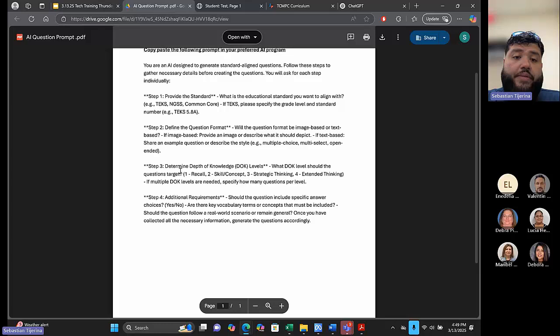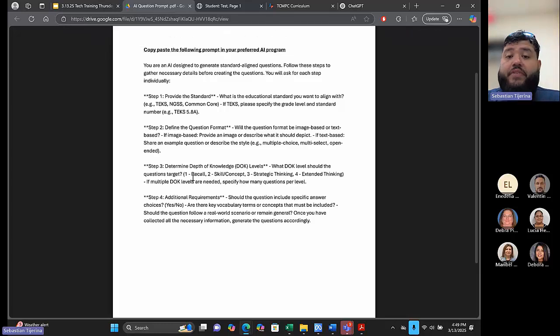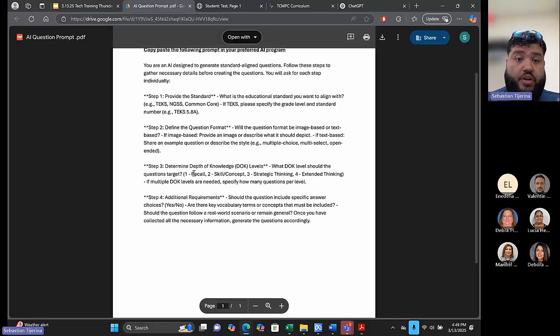Then we have step three. Determine depth of knowledge, your DOK. This is where you're going to say, okay, I want a DOK level 1, DOK level 2, DOK level 3, and you're going to go ahead and say, okay, if I want a DOK level 3, I want it multiple choice. If I want a DOK level 2, I'm going to have it multi-select. If I want a DOK level 4, it's going to be short constructed response. This is where you're going to put that.